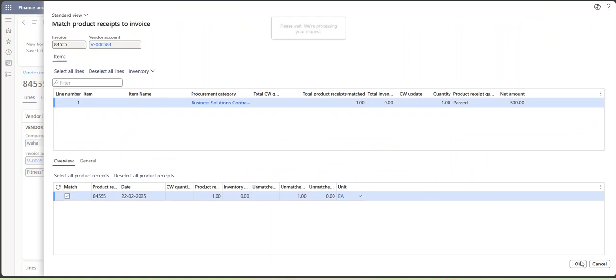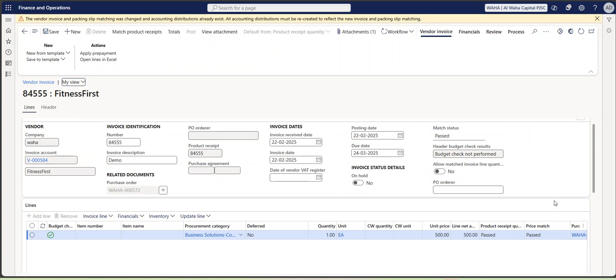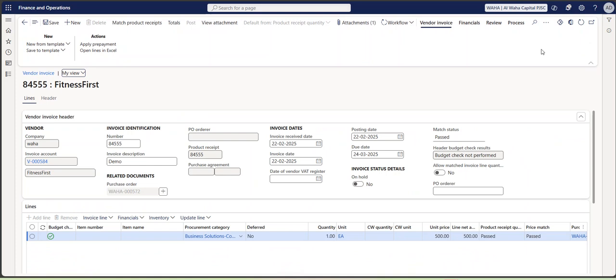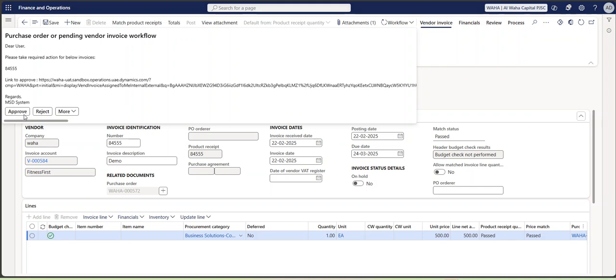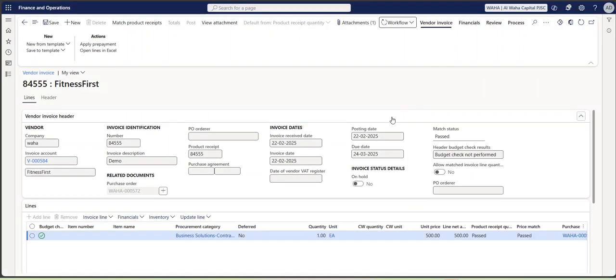Currently I have one, but you may have multiple lines and multiple product receipts. Once this has been updated, I will approve from my end. There is another step of approval, so let us approve on behalf of them, and then we will post the invoice.